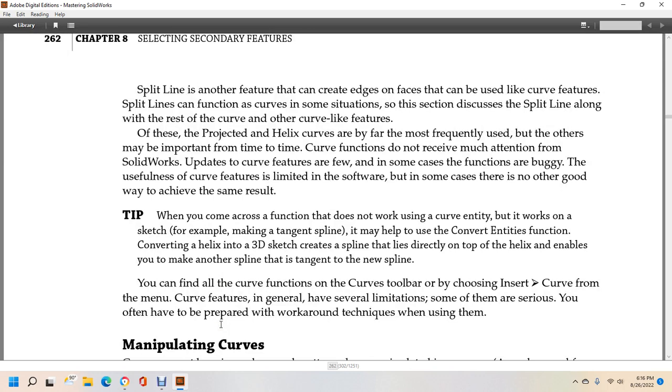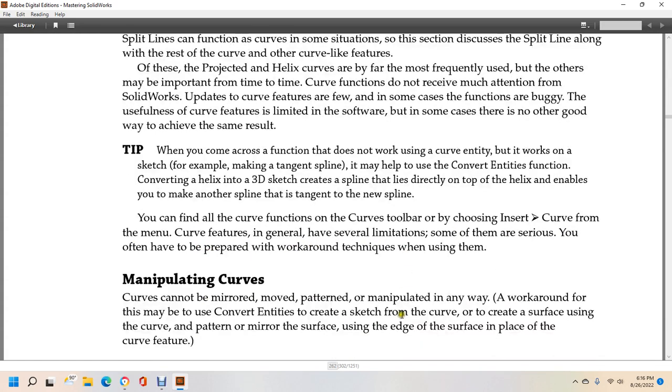works on a sketch, for example making a tangent spline, it may be helpful to use Convert Entities on the curve entity. Converting a helix to a 3D sketch creates a spline that lies directly on top of the helix and enables you to make another spline that is tangent to the new spline. You can find all the curve functions and the Curves toolbar by choosing Insert, Curve from the menu. Curve features in general have several limitations. Some of these are serious. You often have to be prepared with workaround techniques when using them.